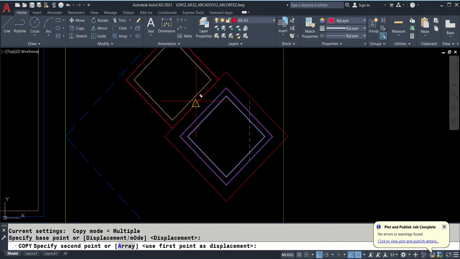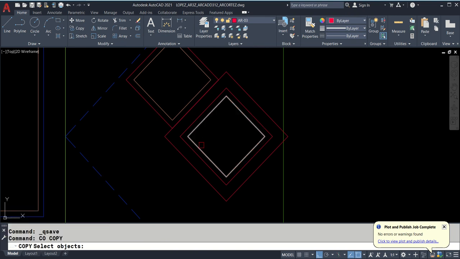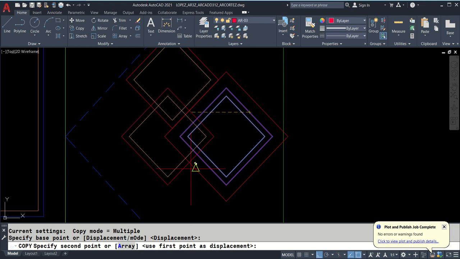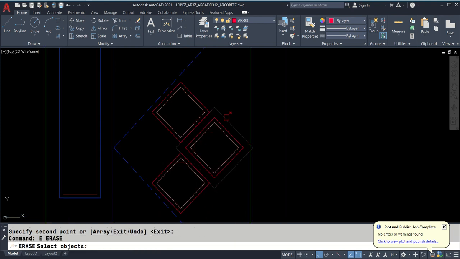And here. Midpoint. Okay. And Control S. And then copy ulit. CO. Select. Select. Enter. And we click midpoint to midpoint. Okay. And enter, click ko to, enter. So, I just did that para magkaroon po tayo ng distance.